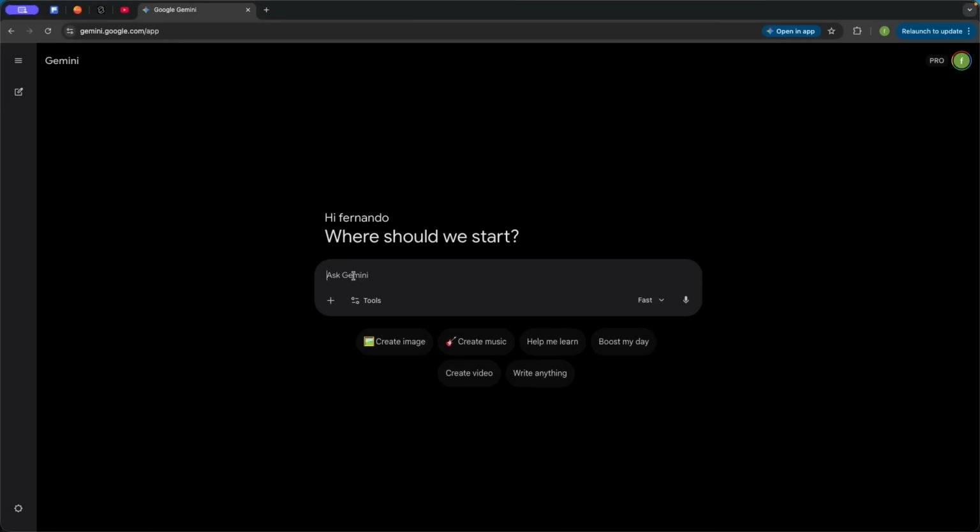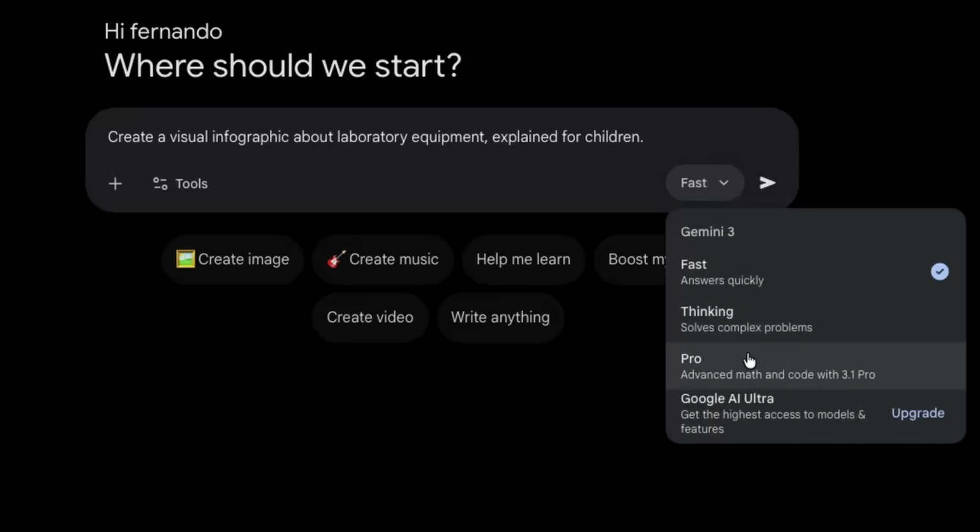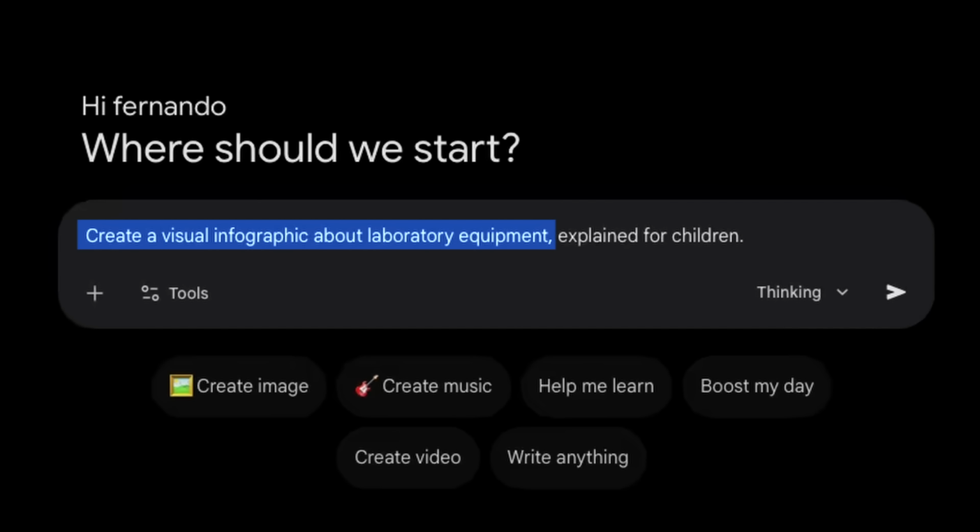Using Gemini or NotebookLM to create this is surprisingly conversational. On a new chat, I will go right here and paste my prompt. You can use fast, but if you use thinking or pro, you will be getting much better results. In this example, I will use the thinking. And that's pretty much it. I want something simple, an infographic of lab equipment for children. I'm going to run the prompt.